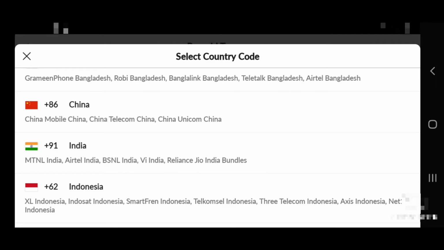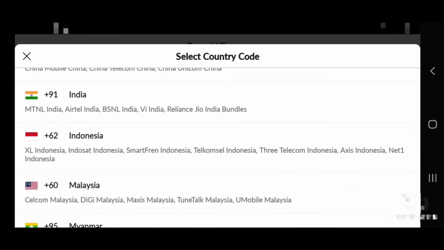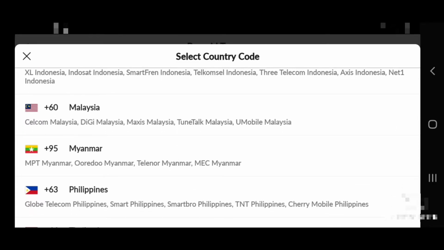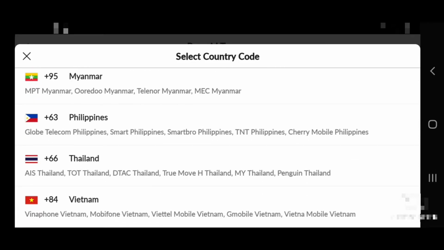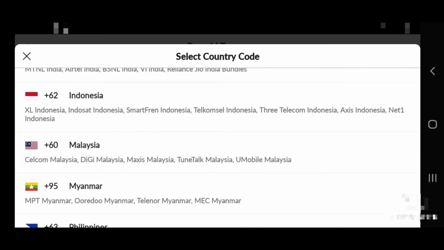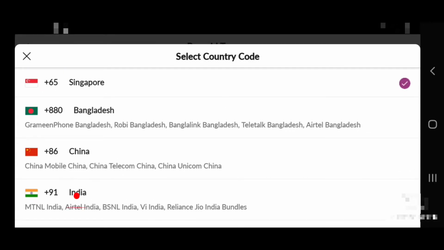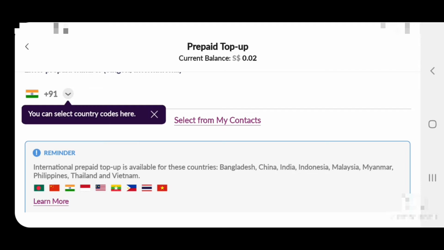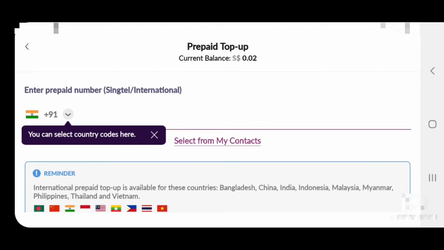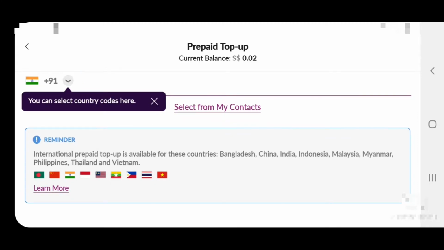So when you top up, automatically money is cut from your Singtel Dash balance. So this one is very easy I think, because sometimes we want to top up our home country friend or family members, so this feature is very nice. I select country India.